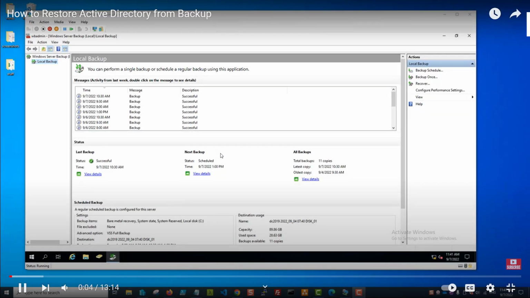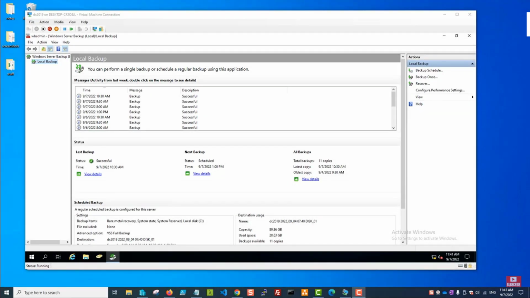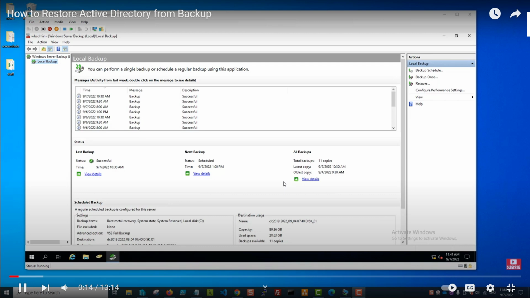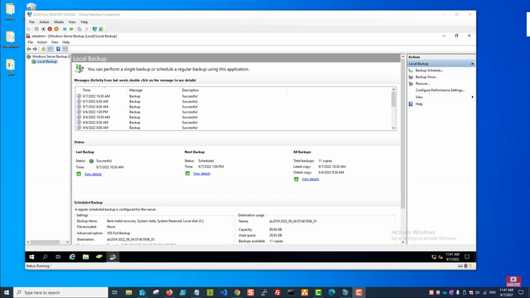In this video, I'm going to walk through restoring Active Directory from a Windows Server backup. And I'm going to show you two restore options, a full server restore and a system state restore.